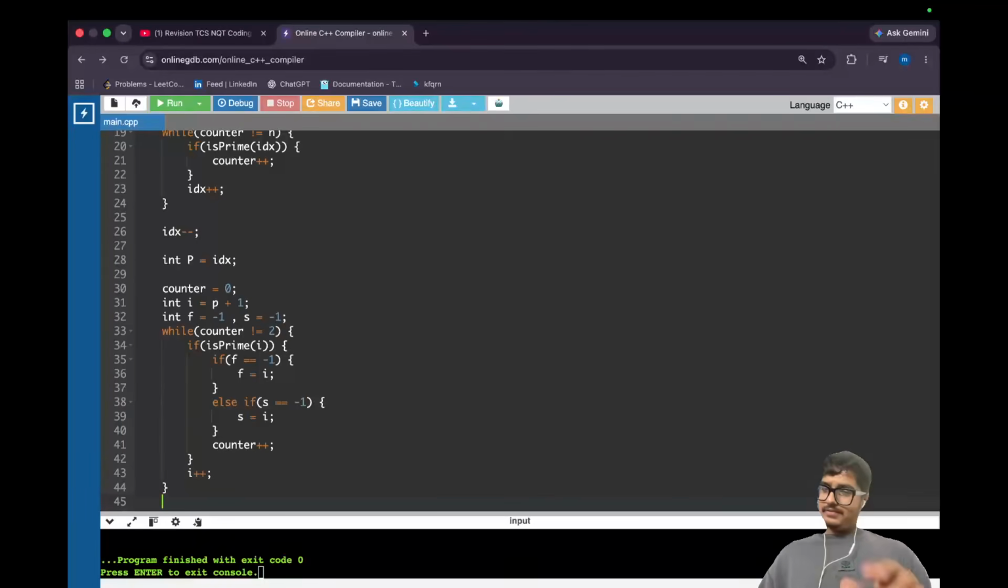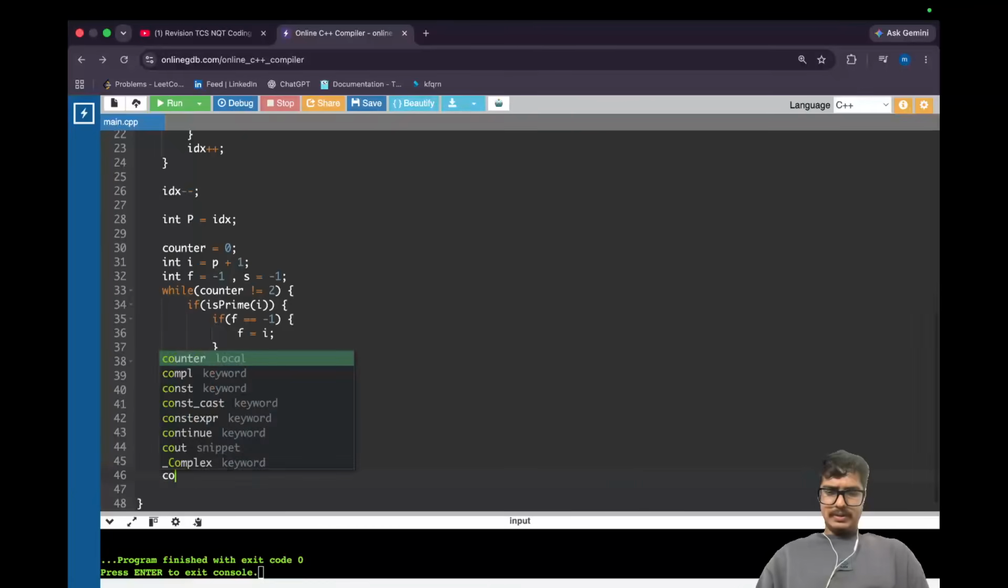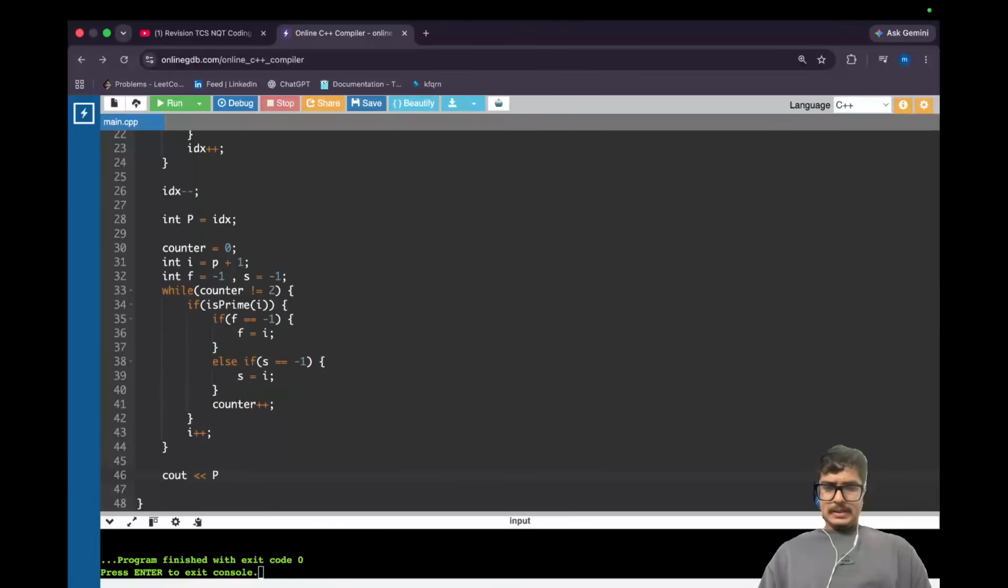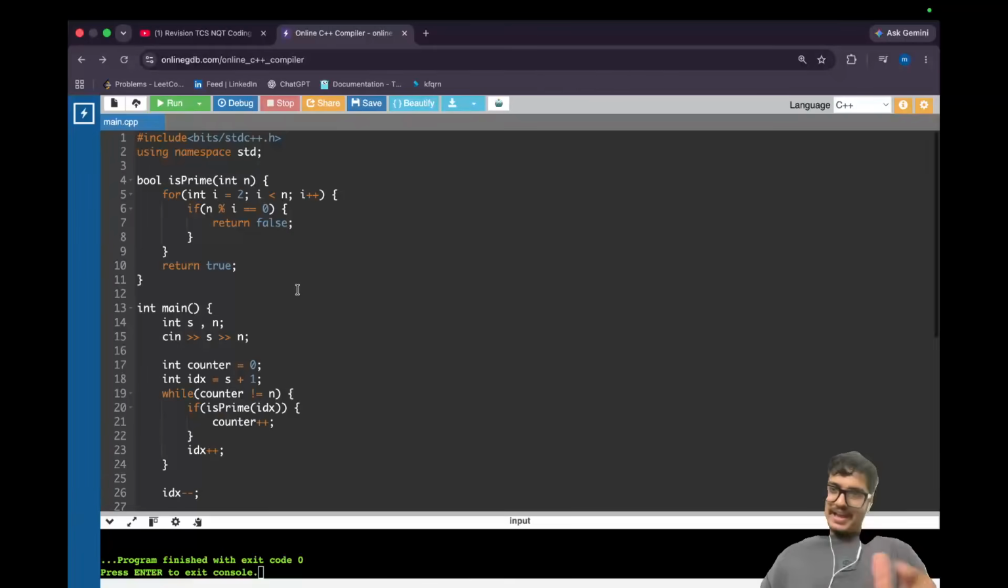Now we will have the first, second, which we have stored, and also the P value. At last we would be printing out P plus the first prime plus the second prime. I hope the problem was simple, but there was a lot of nesting in this. I am directly solving it now.